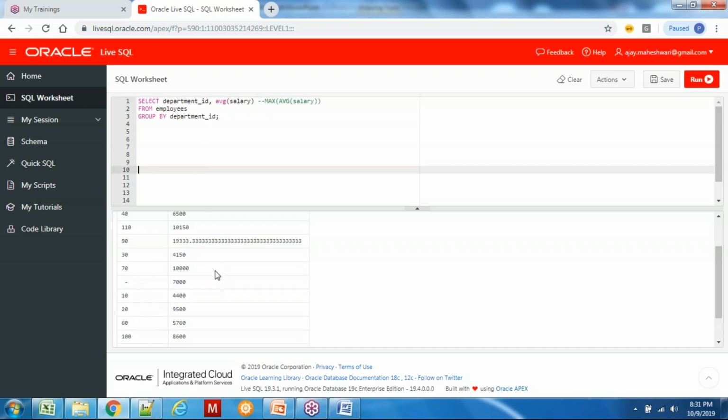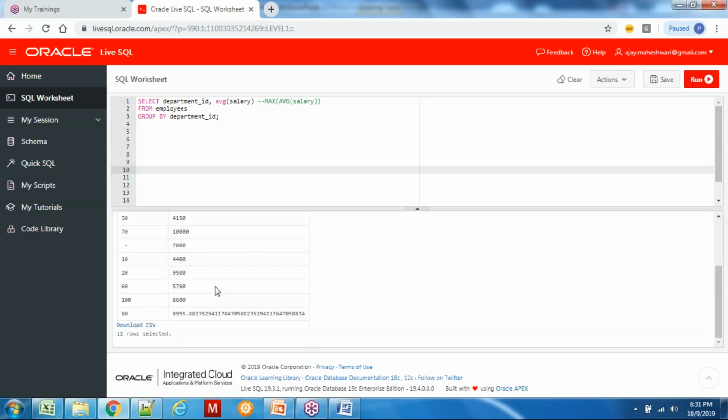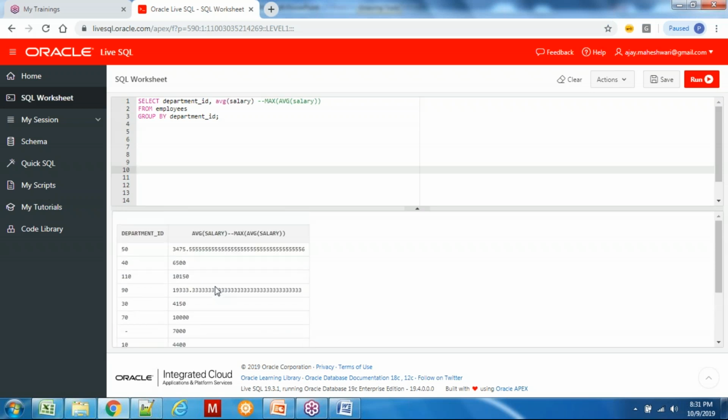And so it's bringing me a lot of rows. See how many, 12 rows I am getting. It's bringing me all those 12 rows, because I have 12 departments. So for all these departments, what is the average salary it's bringing? And then on top of that, I am saying give me only the maximum salary. Only the maximum salary.